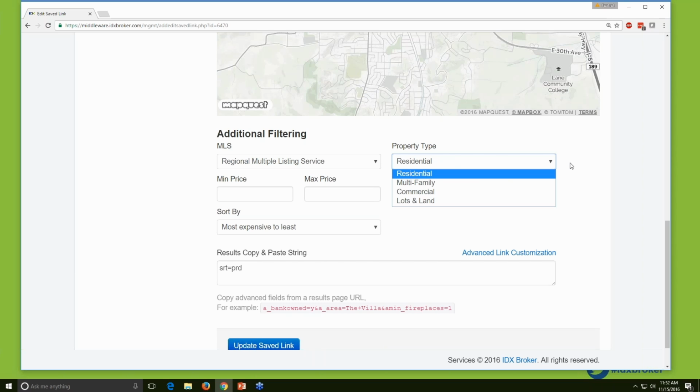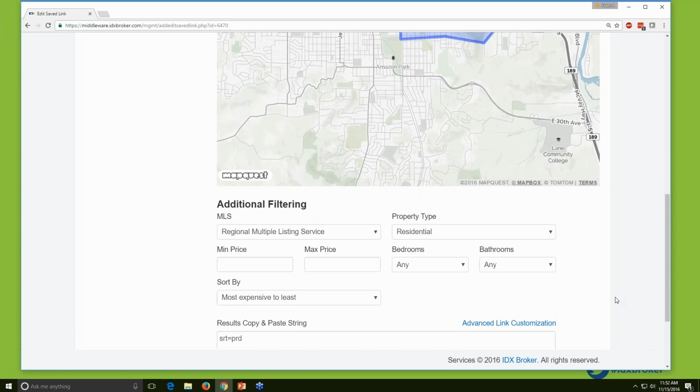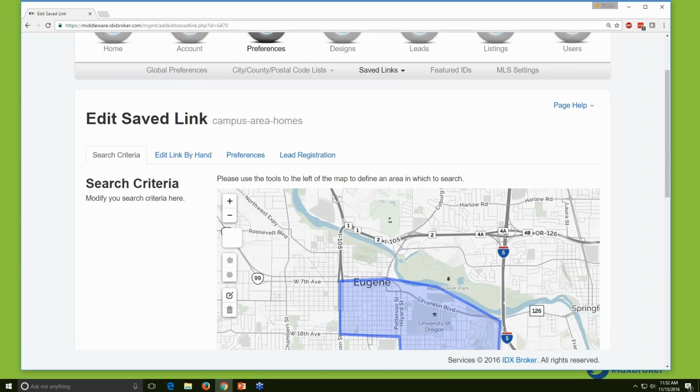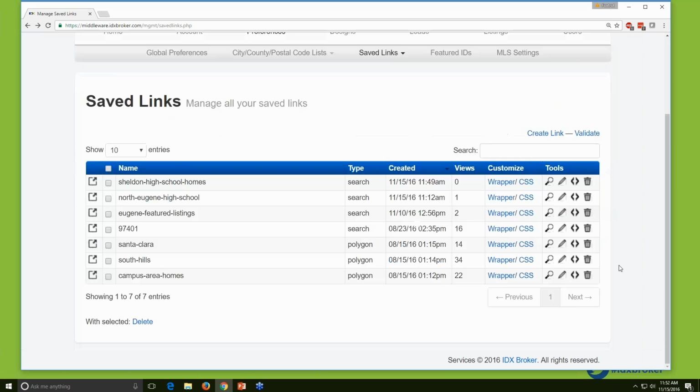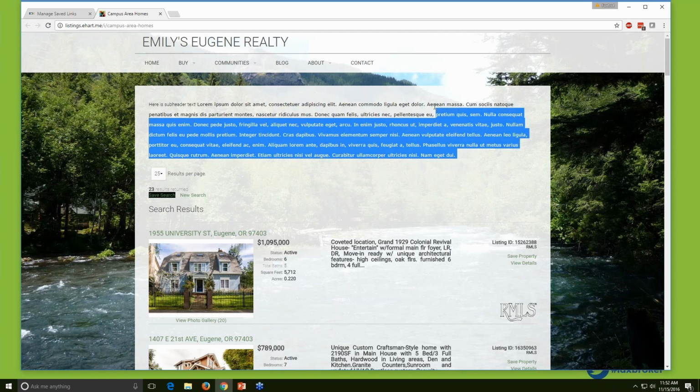If we go back to our list, then we can preview. And here I have a little bit more of an exciting subheader with some dummy text and campus area homes. So everything that was fitting that criteria in that polygon is showing up here.